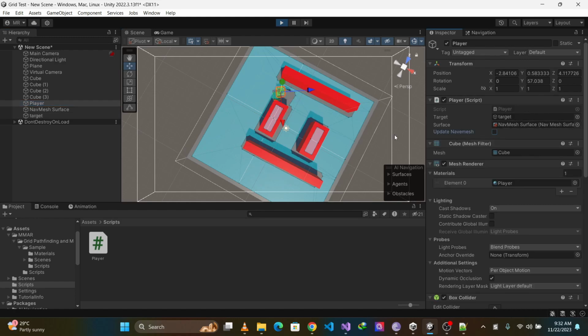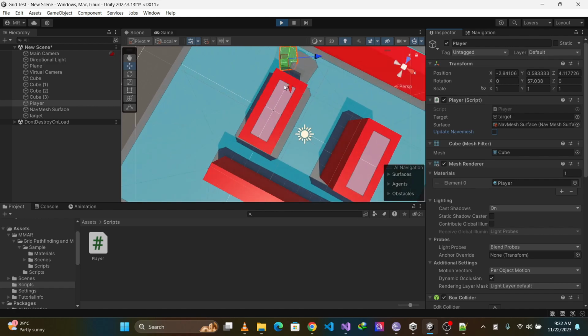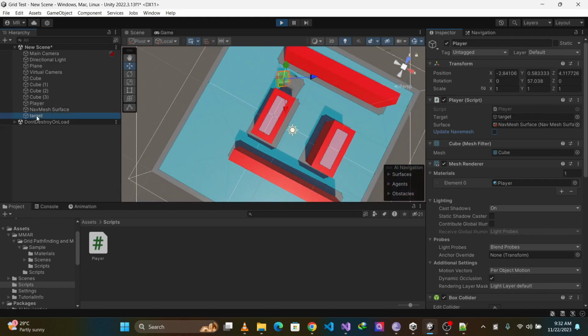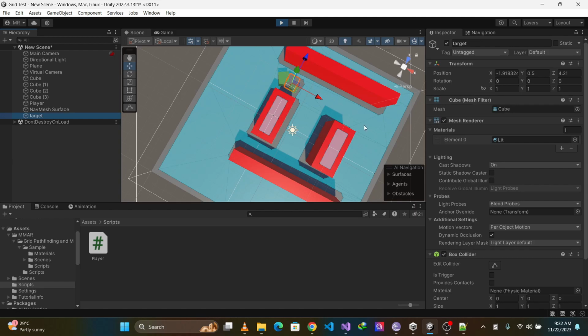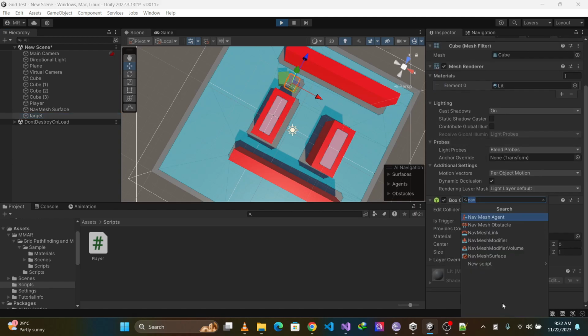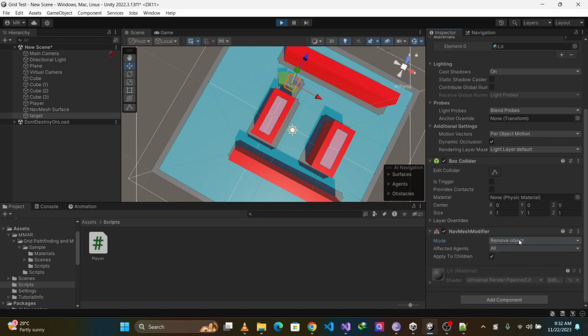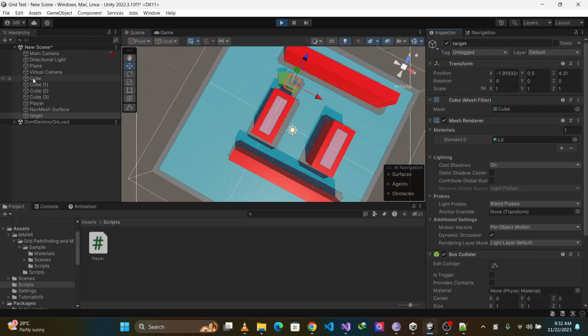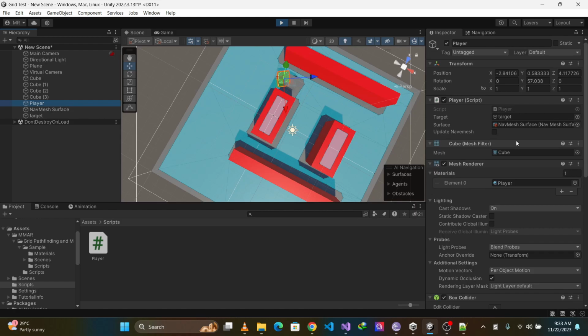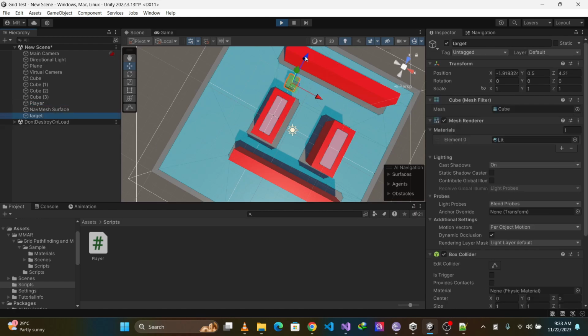Whenever we are updating the NavMesh, it's also detecting the target, but we don't want the target to be detected. So let's add a script NavMesh Modifier on the target, and in modify remove objects. So right now if we scan, you see that it is not counting the target.